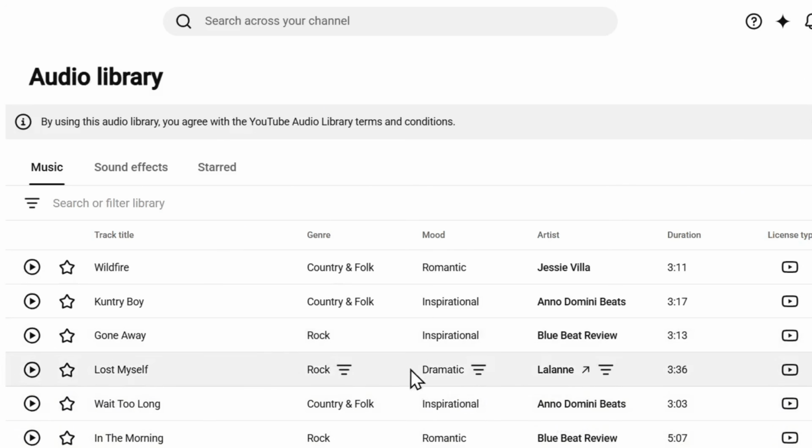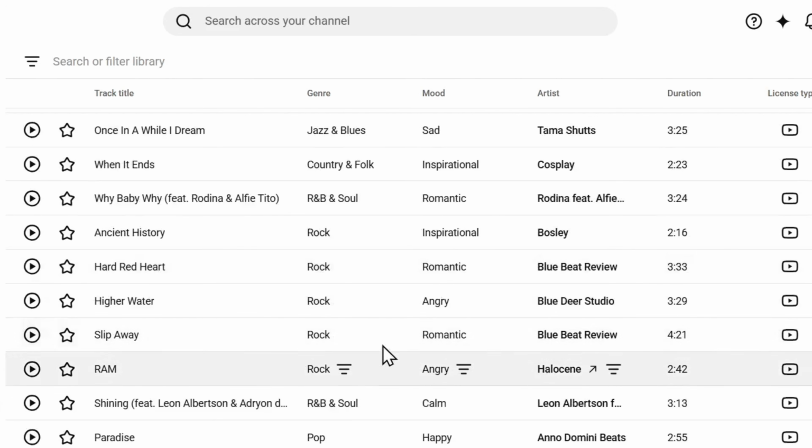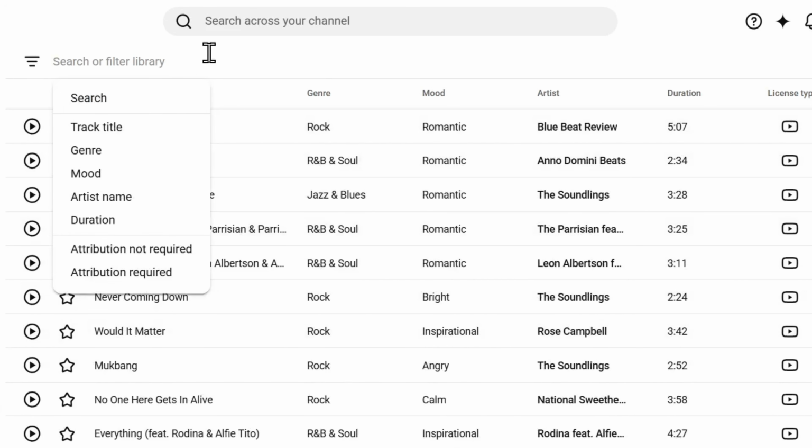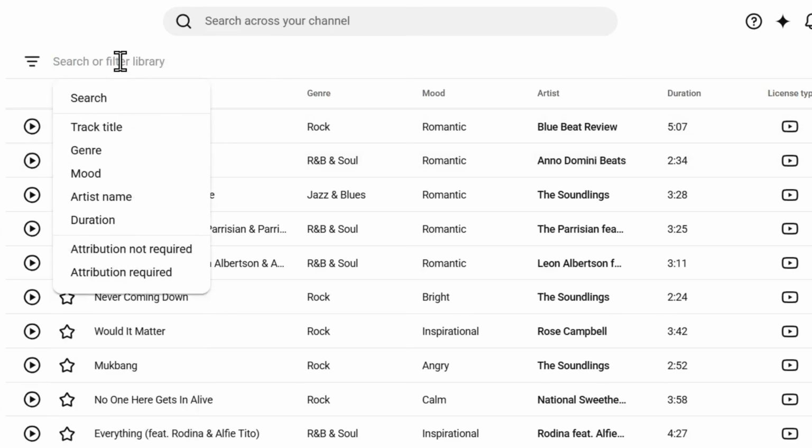And all of the music or sounds that you can find here are in MP3 file format. So it is an MP3 file. You can basically scroll down and find whatever you want. You can use the search at the top to search whatever you want, and you can even search by genre. You can search by multiple different things: duration, artist names, attribution or not, right? You can search by mood. And of course, if you know the title of the song, you can also search for it.